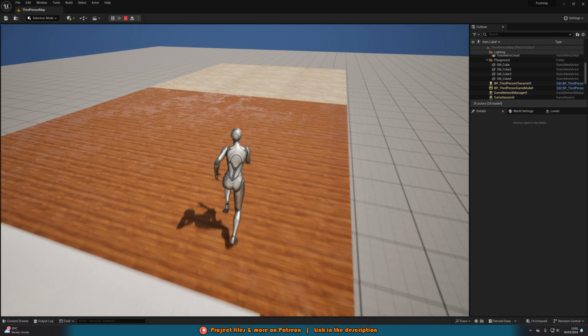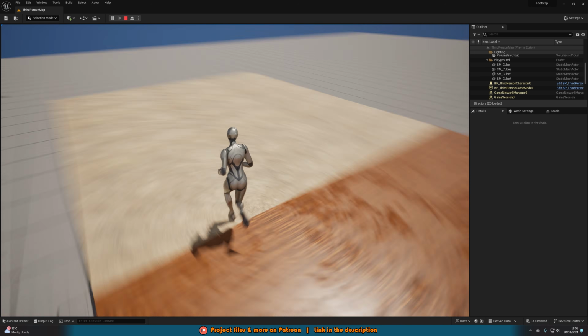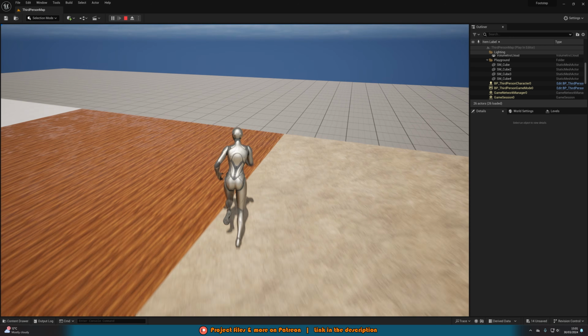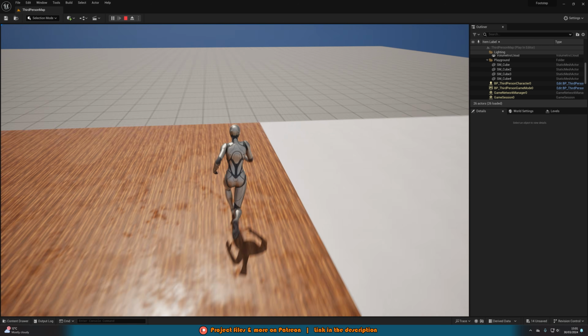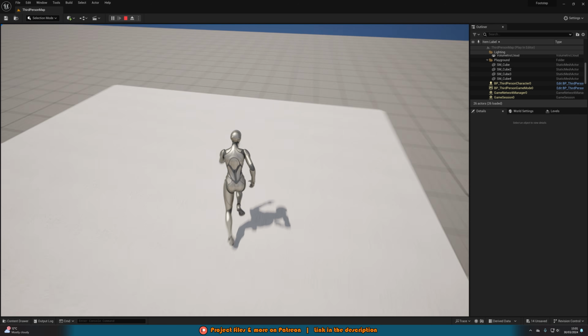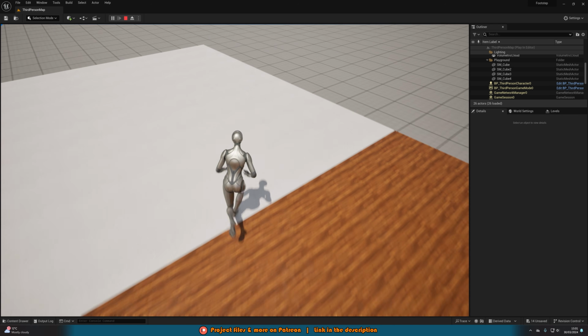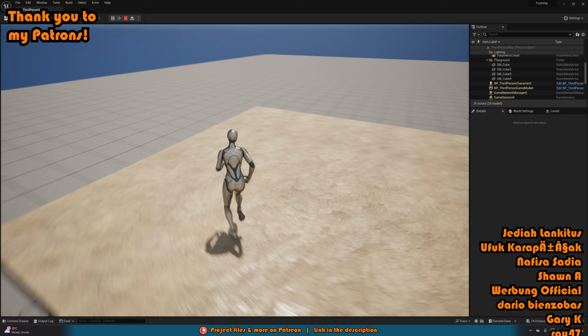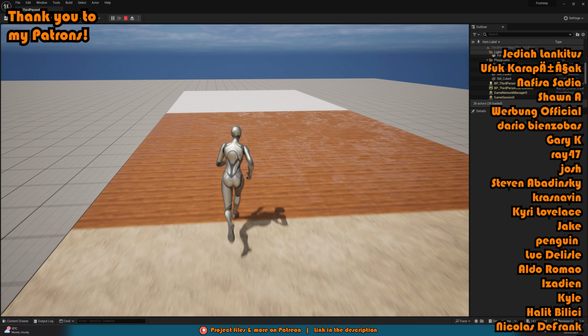So I think that'll be it for this video, as we've done everything we've wanted to do. What we've done is we've set up a dynamic footstep system which will change the sound effect that is playing based upon the surface type which you're currently walking on. So again, in this example, I've got concrete, wood, and also gravel. And again, you can expand this as much as you want.